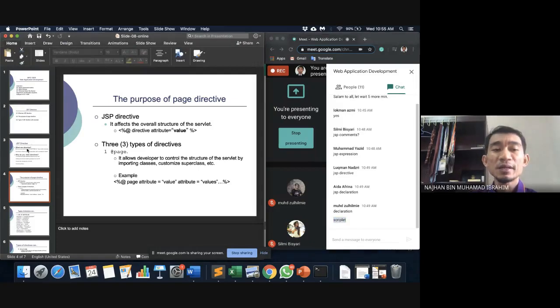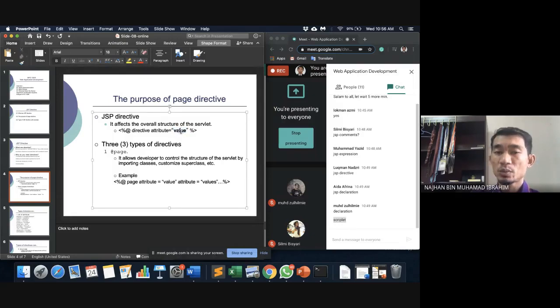Right? Simple, right? Directive. Okay. Next, JSP directive. The purpose. JSP directive affects the overall structure of the servlet. So, for example, here we have the add directive. We need to change some attribute with the values, right? So in that JSP file, that attribute will be changed based on this value.